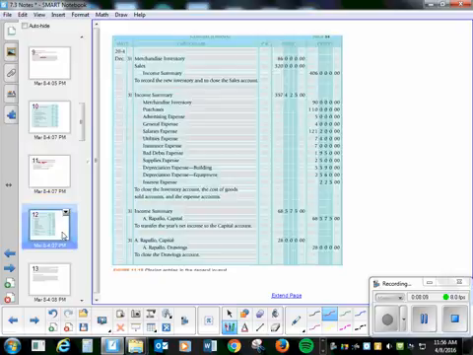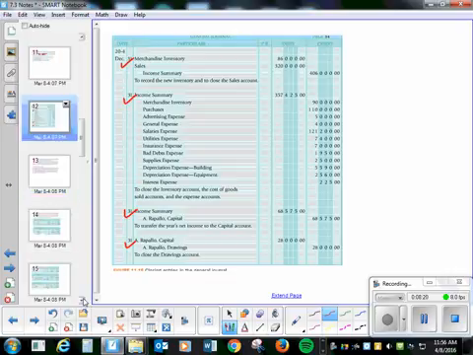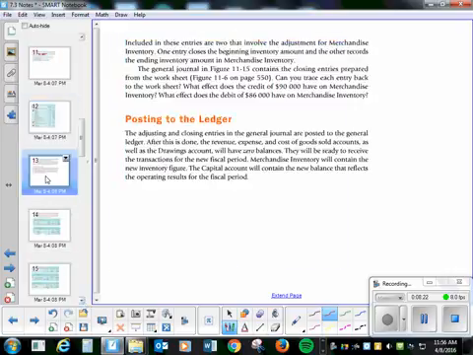So your closing entries would look like this, and you've got your four sections right here. And exactly the same thing is followed every single time, but of course, depending on which worksheet you're working with, the values will change.